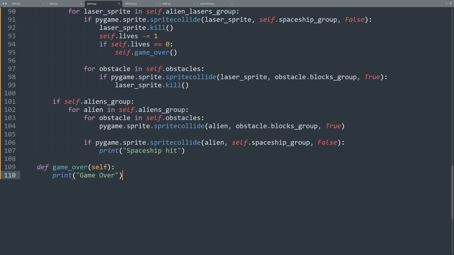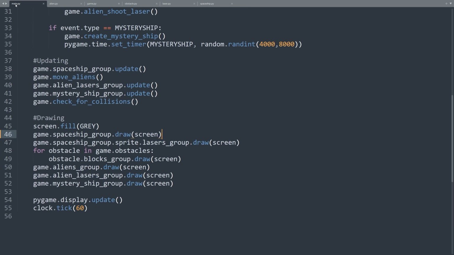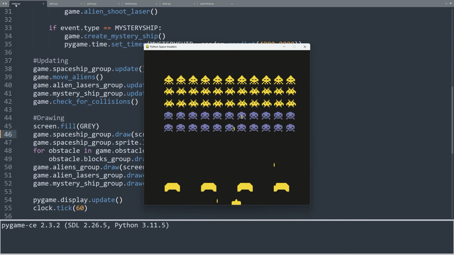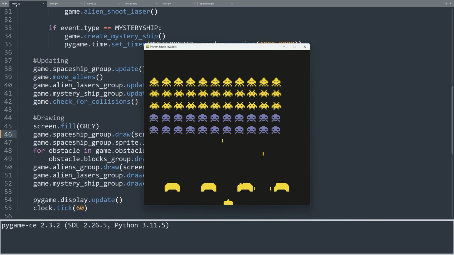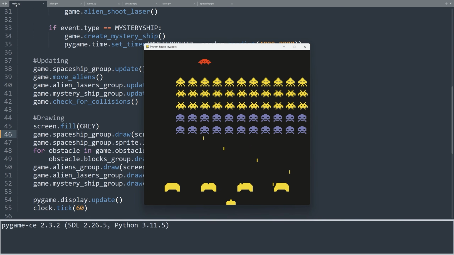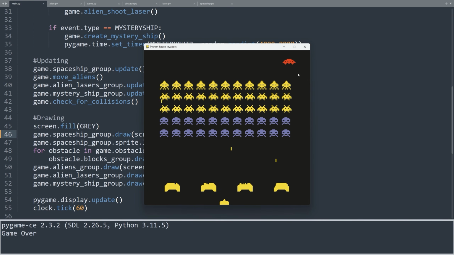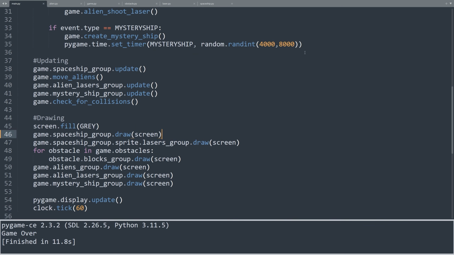So, in the check for collisions method, in this line of the code, we check if the spaceship collides with an alien sprite. If that's the case, we have to end the game, self.gameover. Let's go to the main file and test the game. If we run the game and play for a few seconds and get hit 3 times by a laser, or we get hit by an alien, the game over message appears in the console. But the game does not stop. We have to implement this.